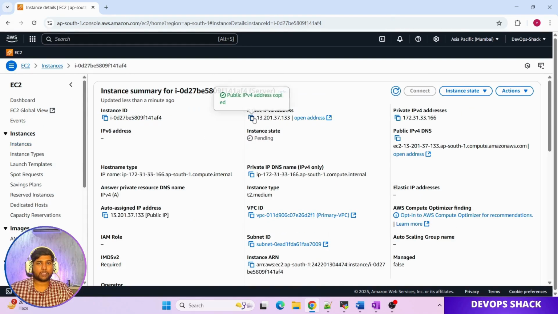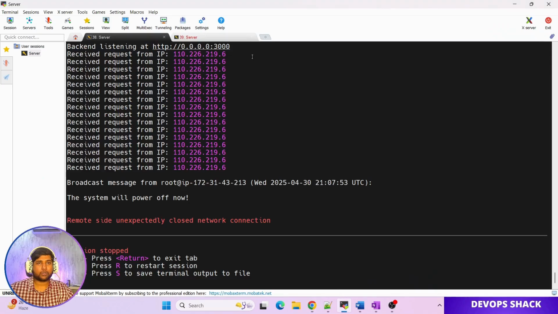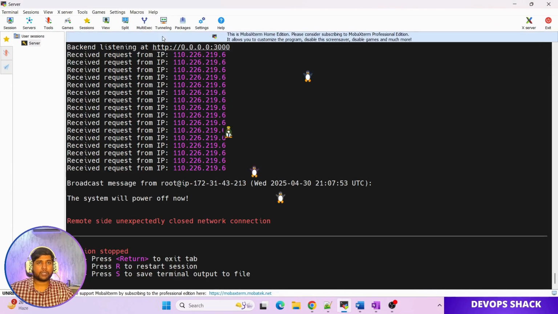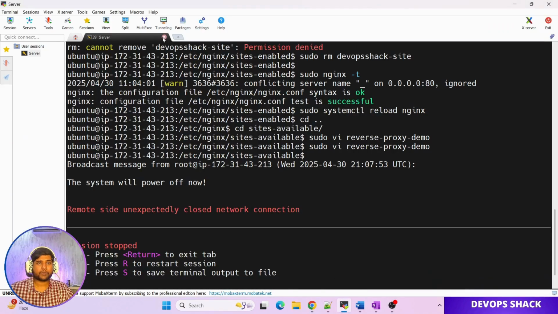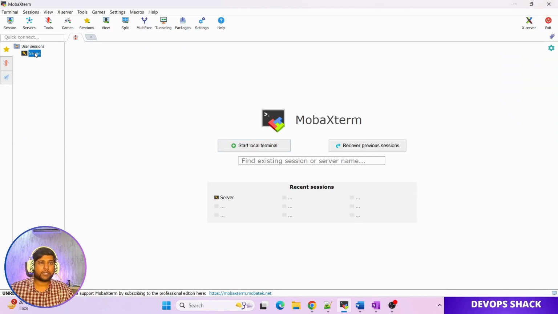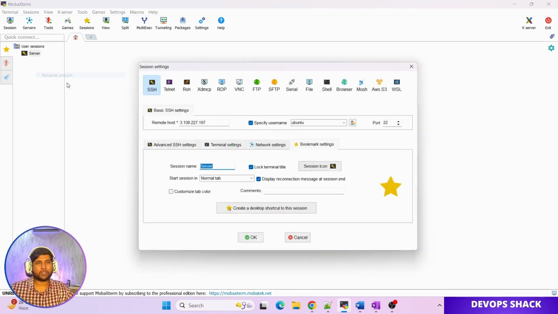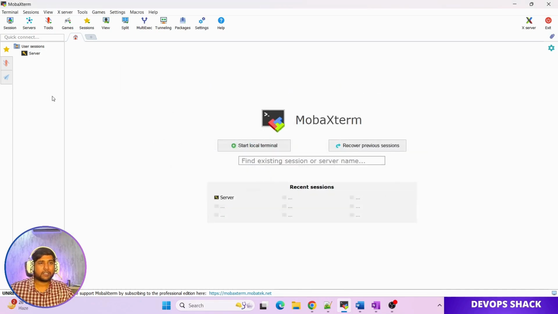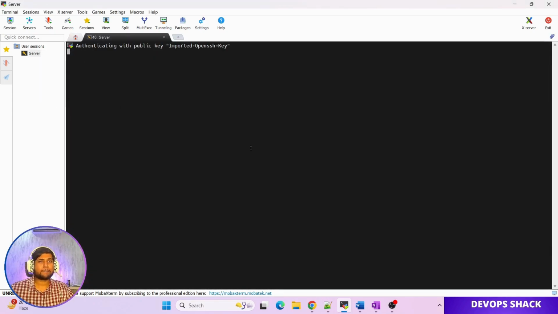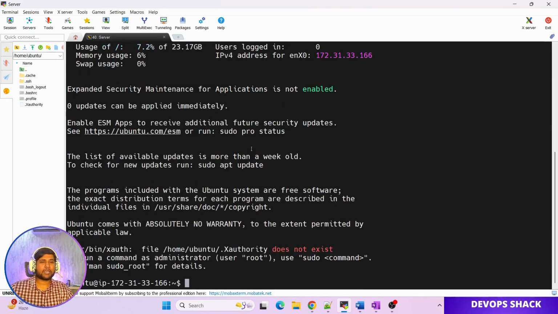This is the latest one, so I'll copy this, go to MobaXterm, and close the previous session. Okay, yeah, I can modify it because the key and everything is already the same, only the IP address will be changed. Now let us double click here. So we are now connected.